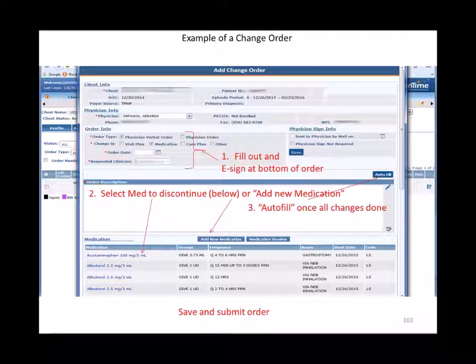One of the final steps will be to hit autofill on the upper right-hand corner above order description once all changes have been completed. Review the order description and add any necessary information that may be lacking. Once completed, save and submit your order.